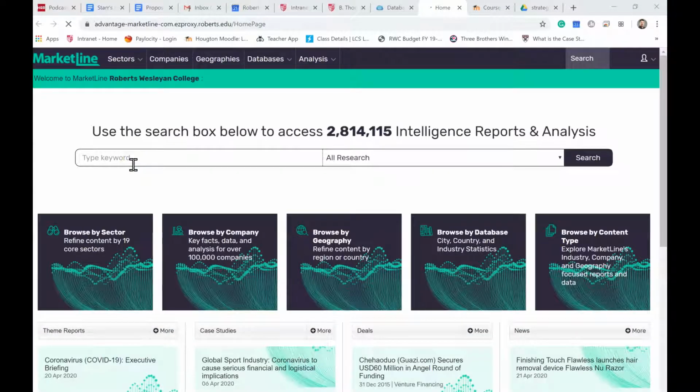So if I were to click on Market Line and start to go out to that database, it may take a bit of time. Sometimes it might ask me to re-log in. That login information would be just exactly like I was logging in to the Roberts Intranet, but eventually it usually does open. When it does open, I can now go in and start trying to search. I could do that by keyword. What I typically do is come up here at the top and click on companies.